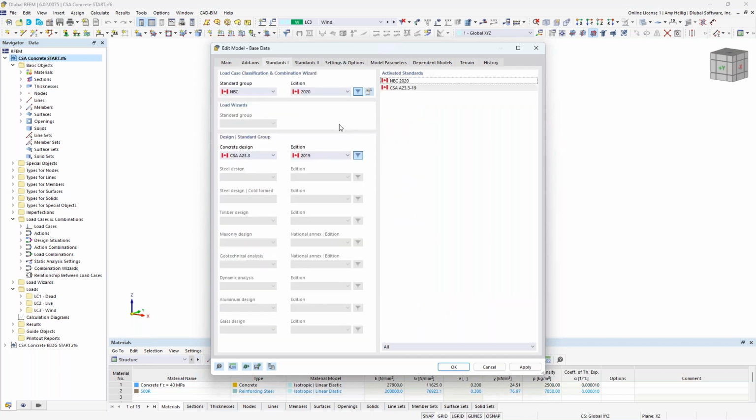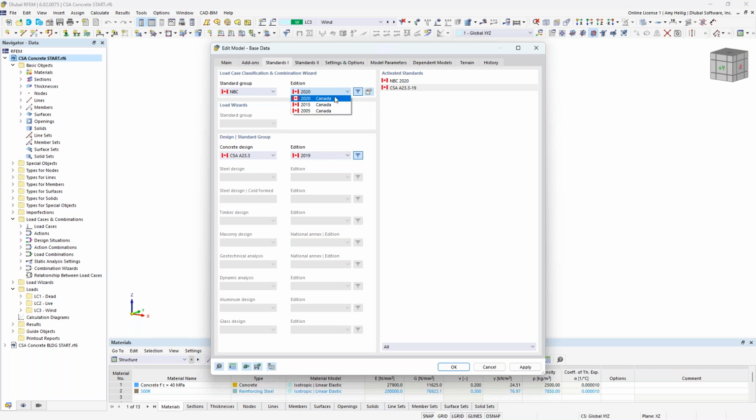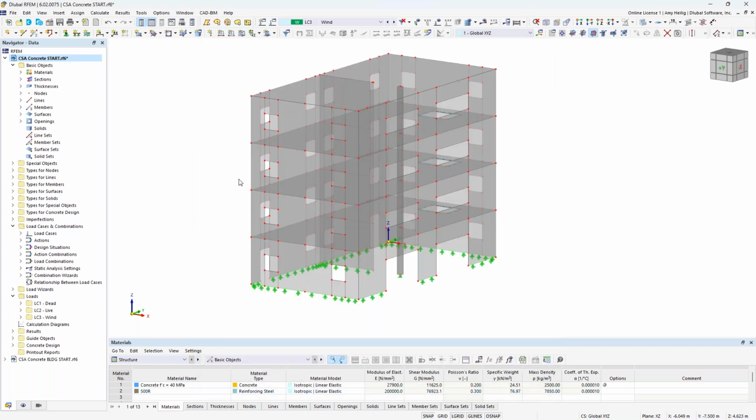Now, under this third tab, you can see here that we will generate the load combinations automatically according to the NBC that is selected here from our dropdown, but many other international standards are also available. We also will be utilizing the 2020 standard. As far as the concrete design, we will be carrying out the design according to the CSA A23.3, the 2019, but if you do have access to the concrete design add-on, you will also be able to run your design according to the ACI, the Eurocode, or other international standards offered. So once this information is input, we can go ahead and jump back into the main program RFEM here to review the model input data.